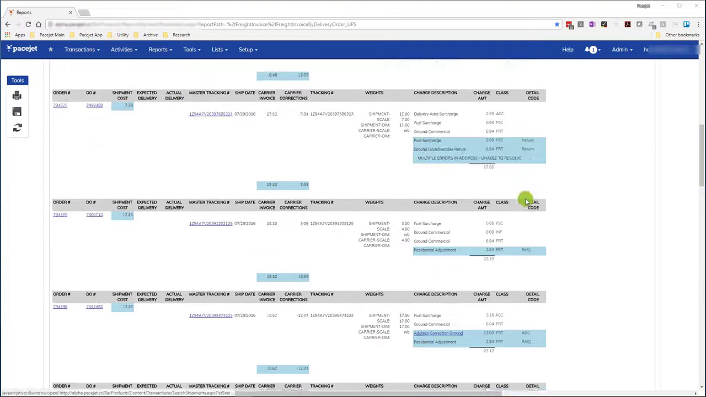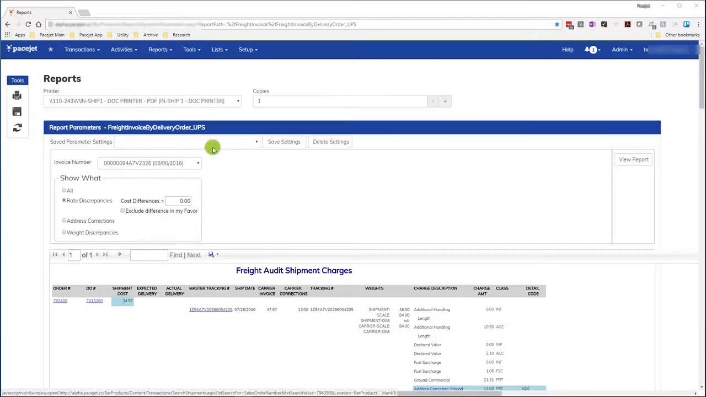Reports can also be printed, and you can save parameters for settings on common views that you want to use in your analysis. Well, that's it for this quick look at Pacejet Freight Auditing, a tool to help you get a grip on shipping costs, comparing the invoices you get from carriers to your actual shipping data to really understand whether you're getting what you pay for when it comes to shipping.